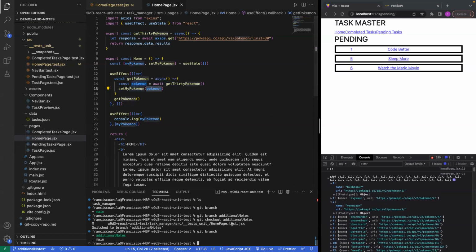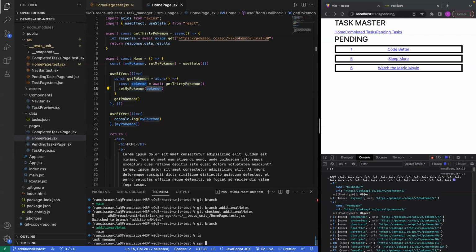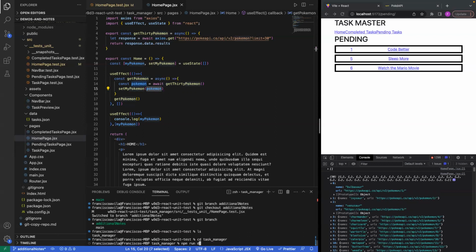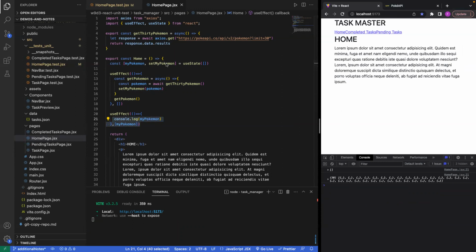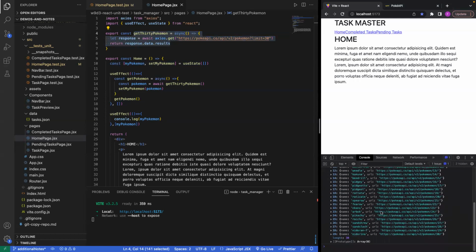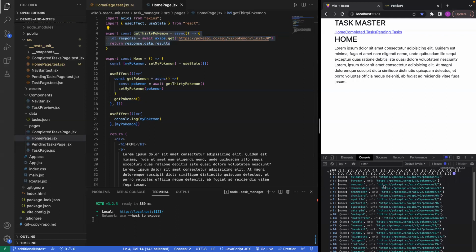So now if I run the server and I refresh this, this is in home. There you go. And I refresh this. We see that there's a list, which is what it was initialized as on line 10. And then once we run this getPokemon function, we set it to the result from our getThirtyPokemon. And now we have an array of 30 objects with a Pokemon name and their corresponding URL.